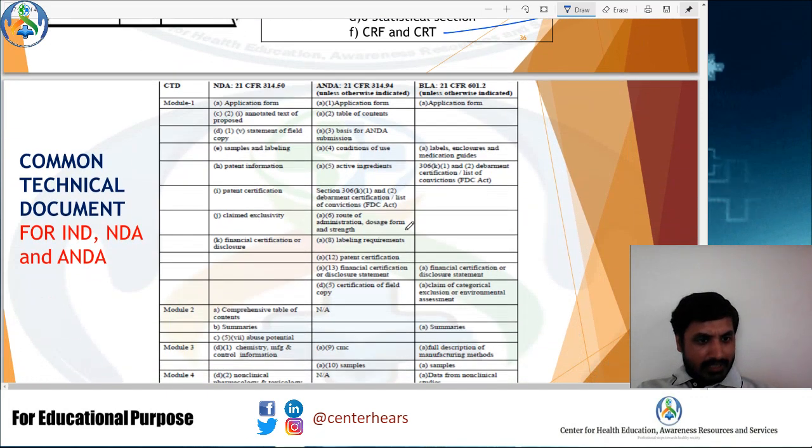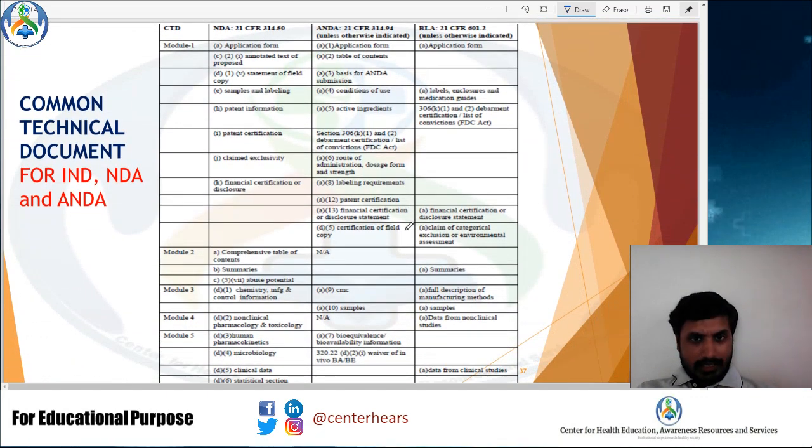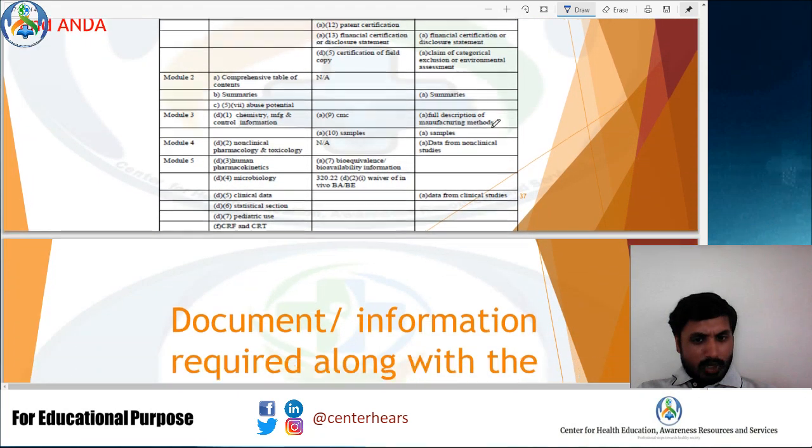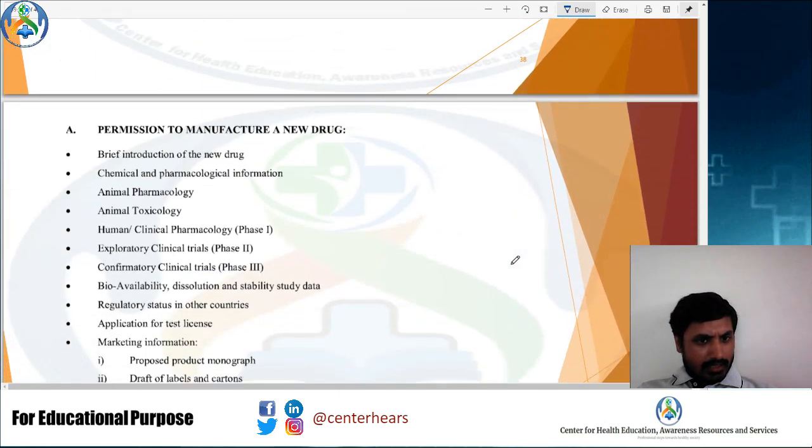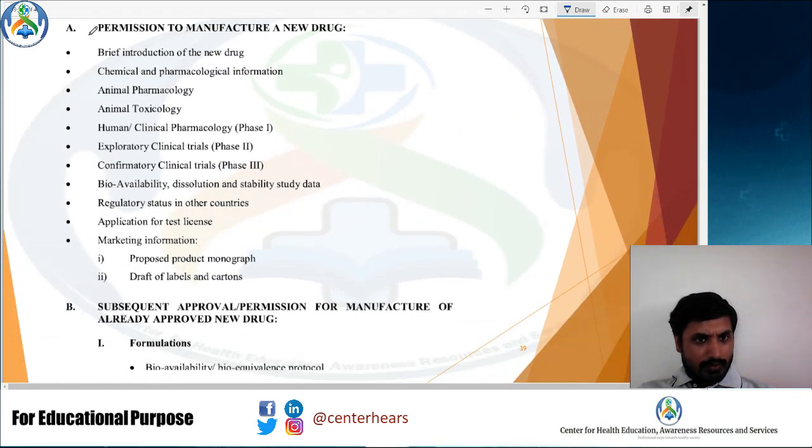Now it is a common technical document for IND, NDA, and ANDA. It's just a brief summary of all the three: in NDA what all documents are required according to modules 1, 2, 3, 4, 5, and in ANDA what is required, and BLA what is there. So you can just go through this. Now if you see the documents or information required along with the application of Form 44 of NDA, for different categories of NDA, these are the documentation required.